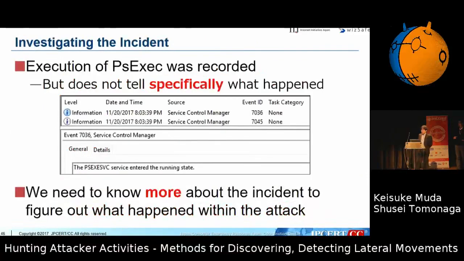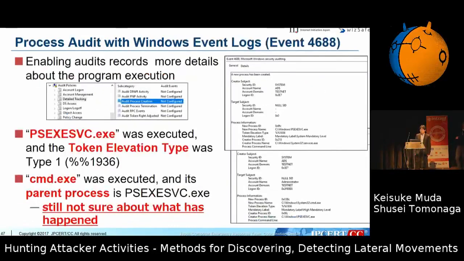Okay, and this is an example of the PSEXESVC executed on the target host. From this log, you can say the PSEXESVC service enters a running state, but it doesn't really tell what specifically happened. So we need to figure out what has happened. We need to know more about the incident to figure out what happened within the attack. So what we do is we start off with the process auditing.